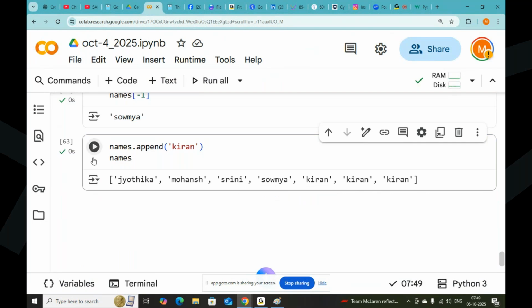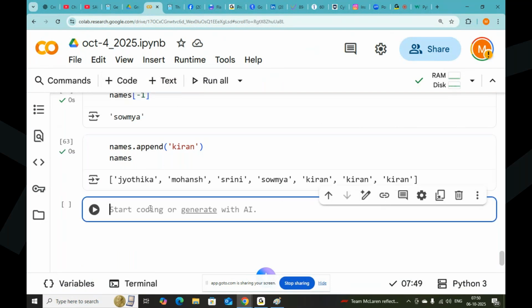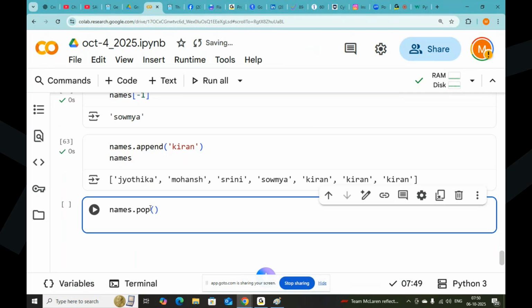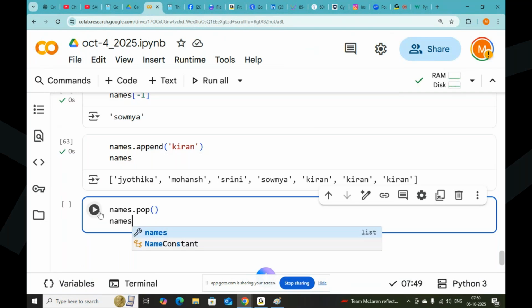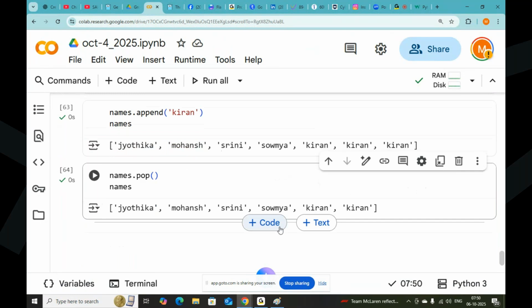However many times you click, that many times the append method works. Kiran is added that number of times. Okay, I don't want Kiran that many times. The last Kiran will go. How to delete the last Kiran? Just pop. One Kiran gone.